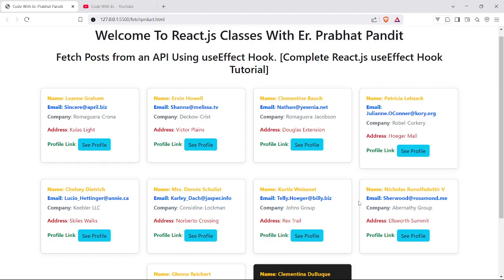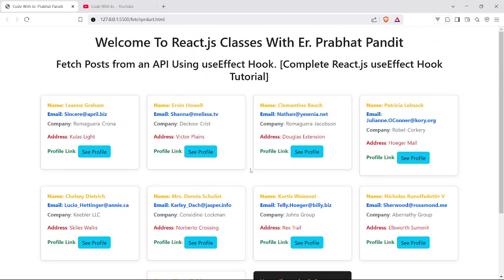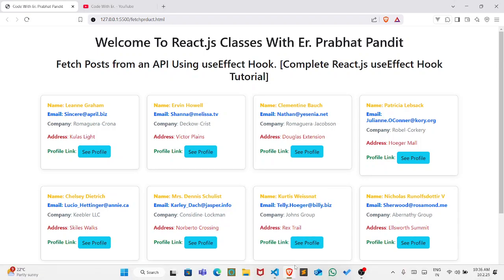So guys, as I explained the features of this demo, don't worry, I promised you that you will become a master in the useEffect hook in today's video, in today's session itself. So guys, now let me just show you what is the useEffect hook, and how and why we use the useEffect hook in our React application. Let me explain something very important about the useEffect hook. So let me go to the code editor first.